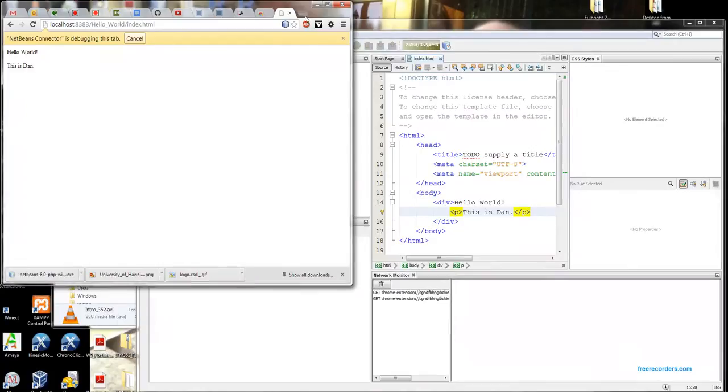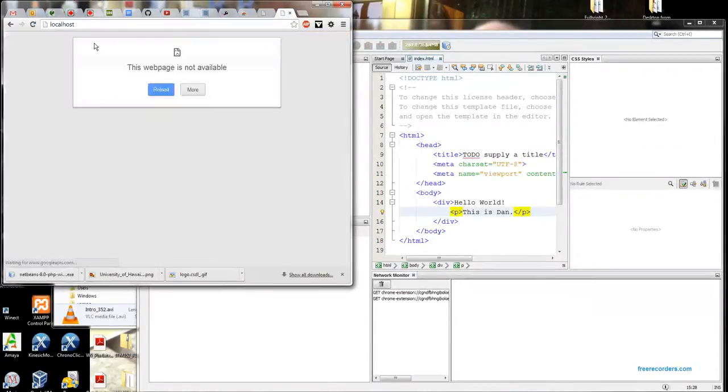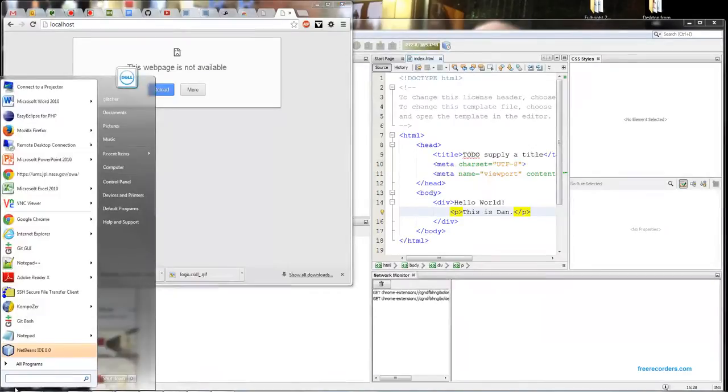So let's just open up a new tab over here, and I type localhost. And you'll see that it says web page is not available. The reason is that I was using the NetBeans web server. What I want to do now is use Apache, because that's really what's going to run my web page eventually. I don't have Apache running, so what I need to do is go over and start XAMPP up.